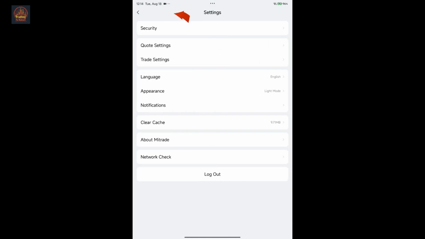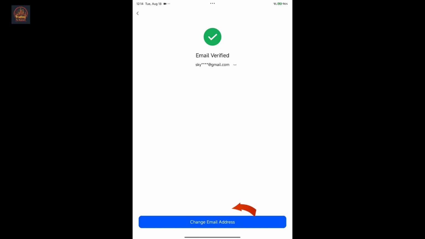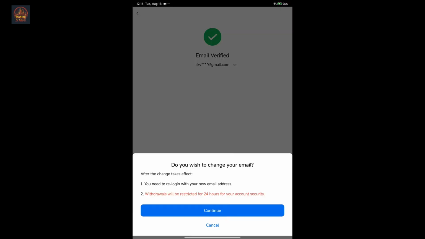Inside the Settings menu, tap on Security. Under Account Security, tap on your current email address and then click on Change Email Address on the next page. Confirm that you want to change your email address. You'll need to re-log in with your new email address, and withdrawals will be restricted for 24 hours for your account security if you choose to do that.